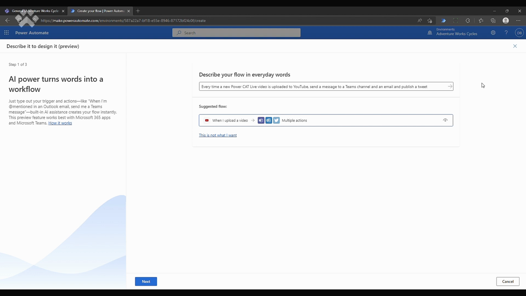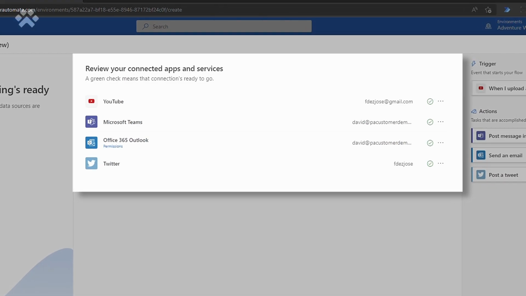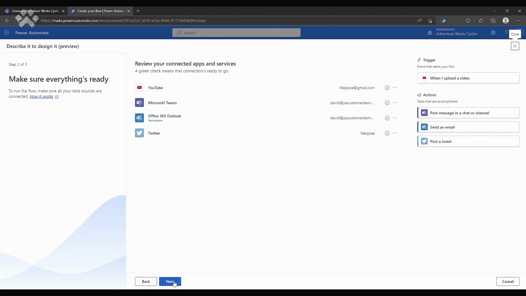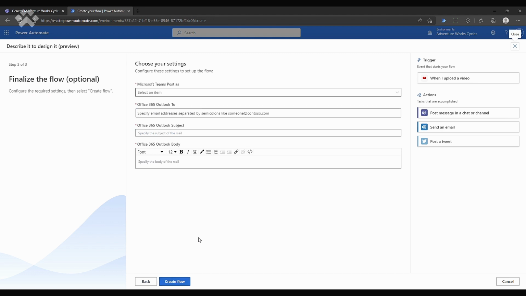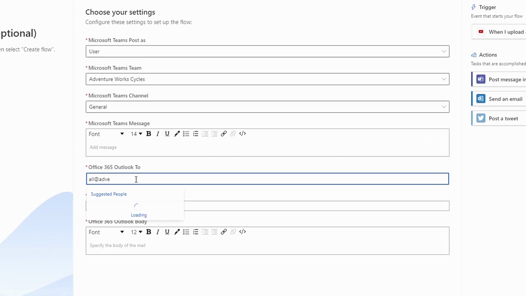So here we're suggesting the flow. The next step, if we move on, is to confirm that you have connectivity to different services. So in this case, we're going to be calling YouTube, Twitter, the different Microsoft services. So we make sure that all the credentials are there. And the next step is filling in some of the parameters I need. So you tell us that you want to post a message in Teams, but in which Teams? And where do I want to send this message? So I can type, for example, let's say I want to share it with the whole company. So I could say, I don't know, all at my fictitious company.